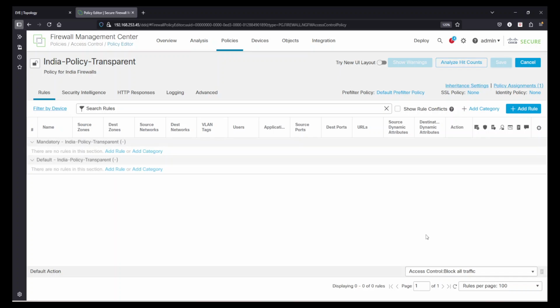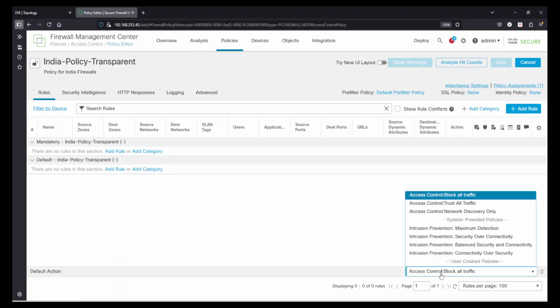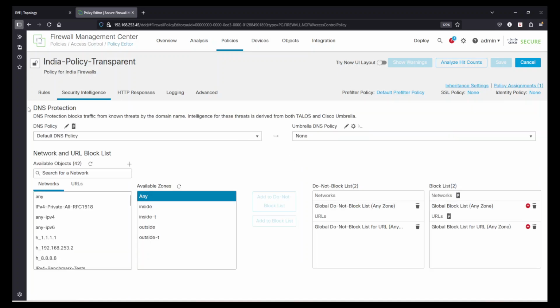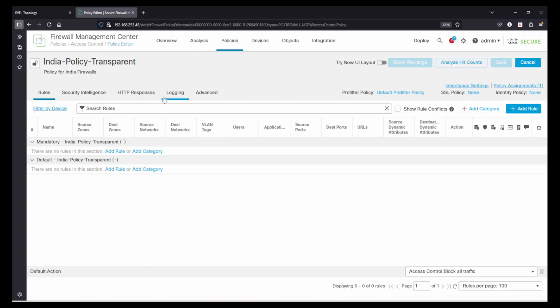And by default, if you see at the bottom, we are blocking all the traffic. Okay, we are not allowing any traffic if there is no rule to pass the stuff. Under the security, okay, we'll talk about the security intelligence, HTTP response login, etc. stuff later on. For now, our job is done.